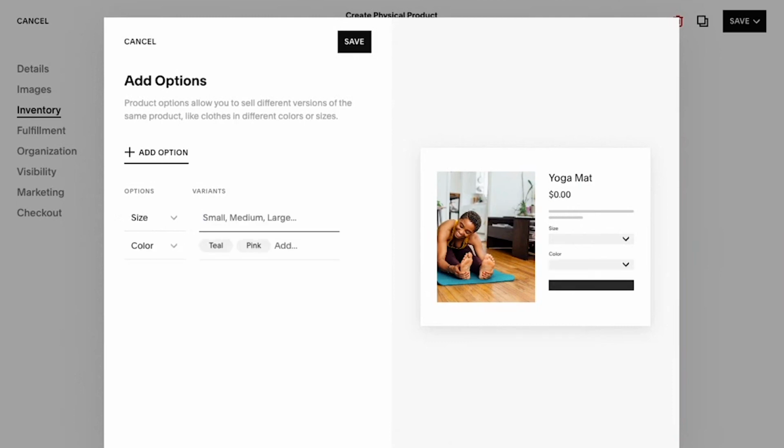And this time I'll select Custom, as my customers will have the option to add a yoga mat carrier. So I'll type in the name of this option, carrier. And then in the variants field, I'll add the two variants, with carrier. Press Enter, and without carrier. Enter. To the right, a preview of the drop-down menus variants we'll use on the product details page will display.